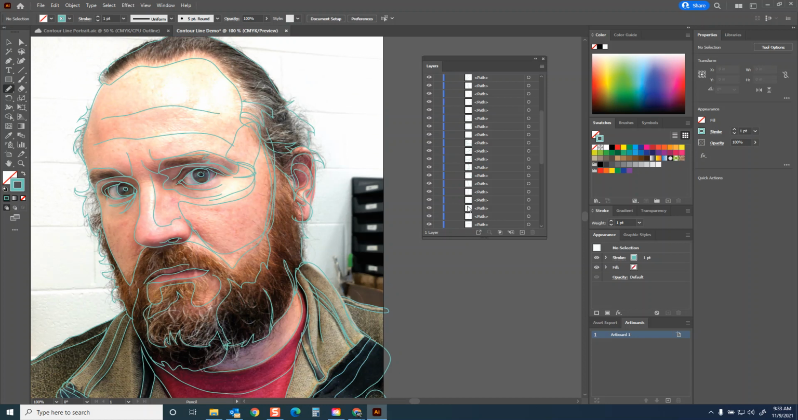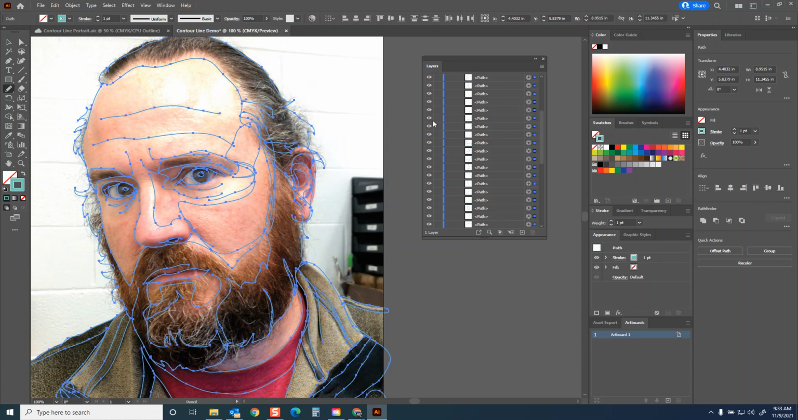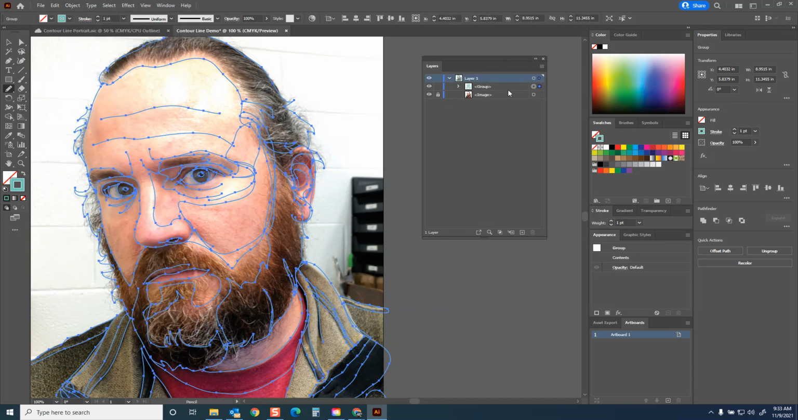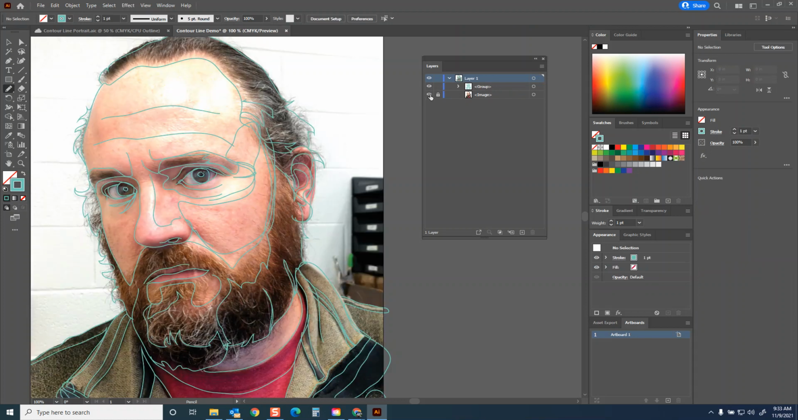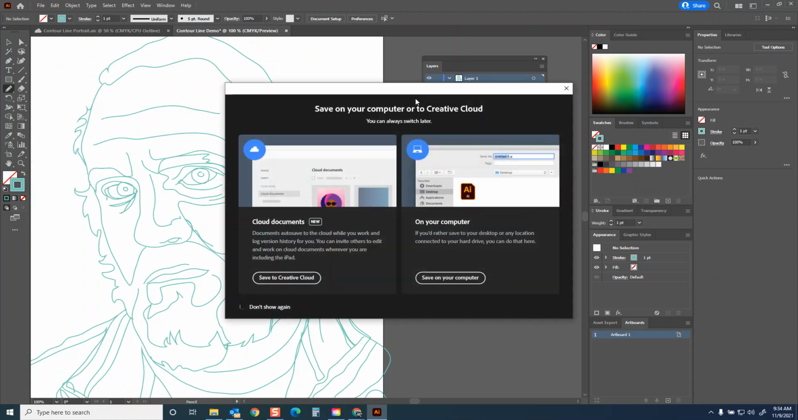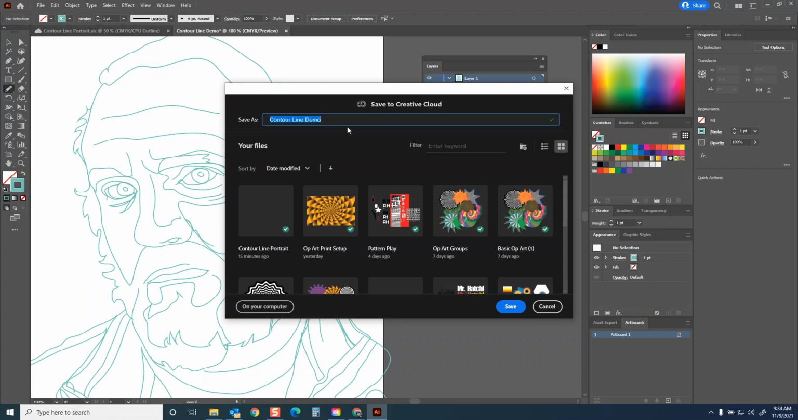Now, I'm going to press Control A, and what that does, it selects every single path line that I have made, and it selects everything on my layer except for my locked image. Now this is good because I'm then going to press Control G or go to Object, Group. Now instead of all those separate lines, I basically have two things in my layer, the photo and the line work. So this is what we want to go for. I'm going to press Control S to save it. Definitely want to save to the Creative Cloud.